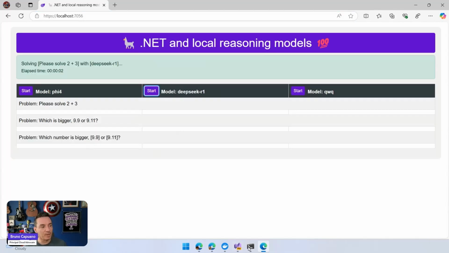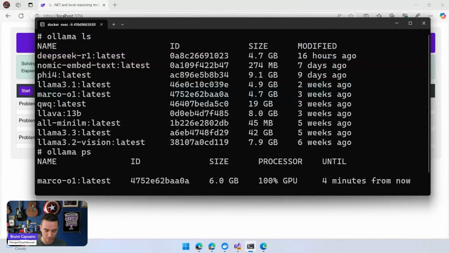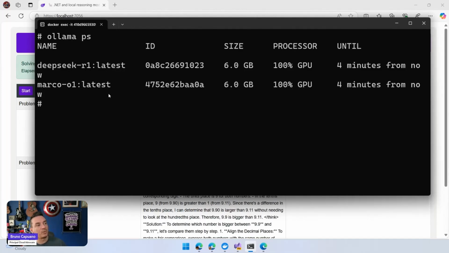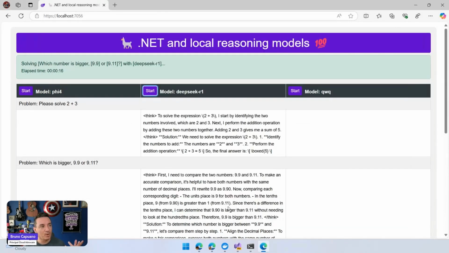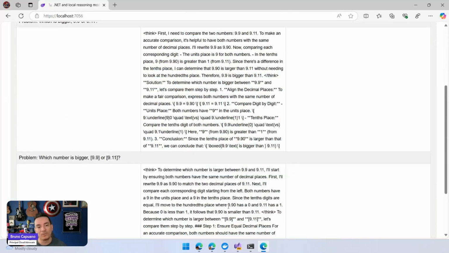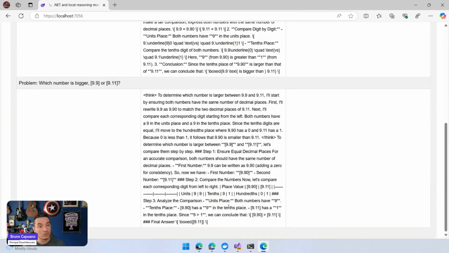In the meantime, because it's going to take some time, let's also clear this and do an Ollama PS. So right now we see that we have DeepSeek working with 100% GPU. I strongly advise using GPU. And hey, we have the whole explanation here. We have the whole explanation of what we want to do, how it's going to solve, which number is bigger and more. So super, super easy if you want to test this.